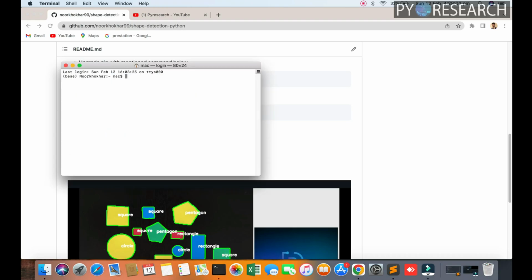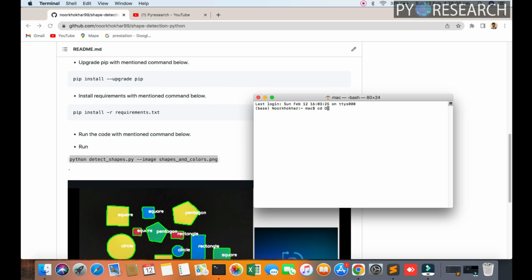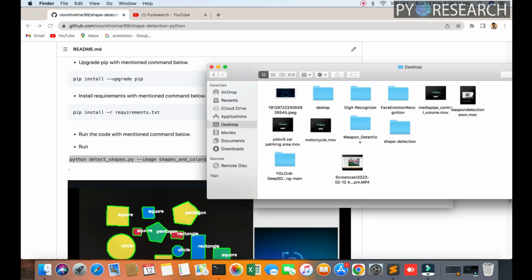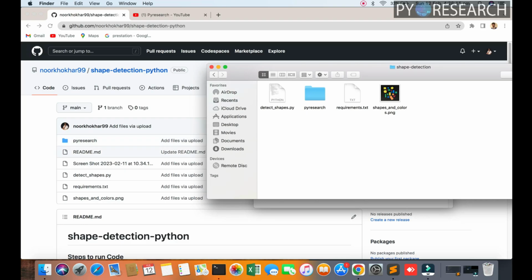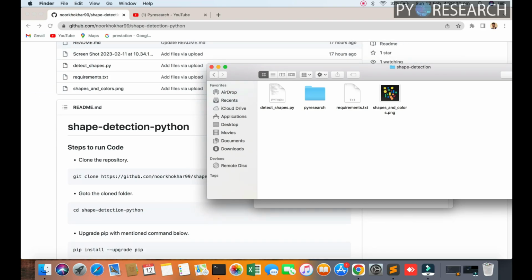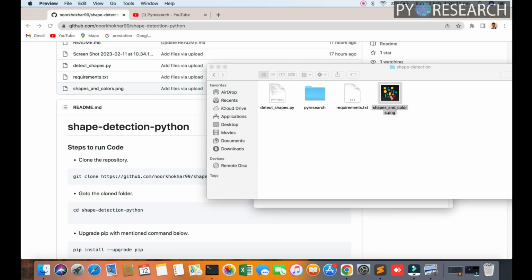I'm opening the terminal, going to the desktop, shape detection. You can see the shape detection here. All the same files will be here. I have already downloaded this code. So here is the targeted picture.